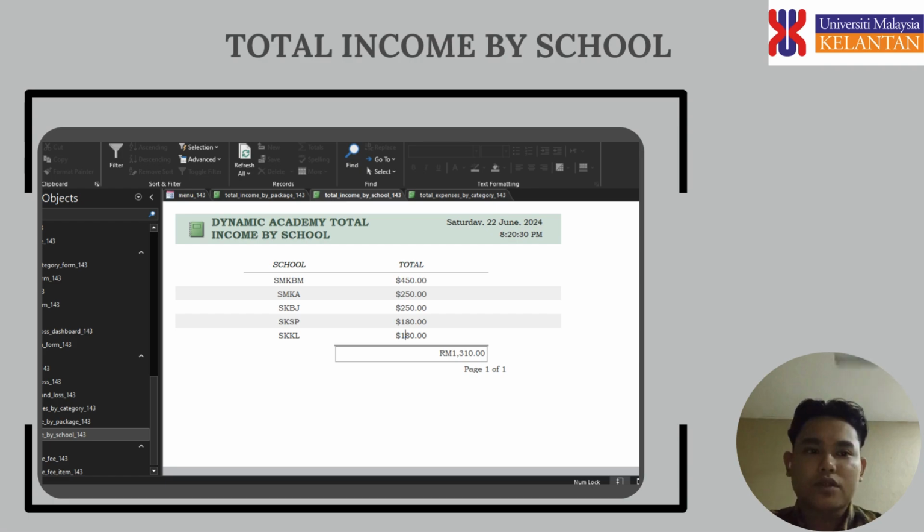So my part is total income by school. How do we make a total income report by school? First, you need to make a query. That is the query fee according to the school, and you need to create a relationship between the student, fee and fee item. After that, we can put the table below and edit the criteria, which is the expression builder. In the expression builder, you can edit anything. After that, you save the query, but you must check it first before doing the next step, which is the report.